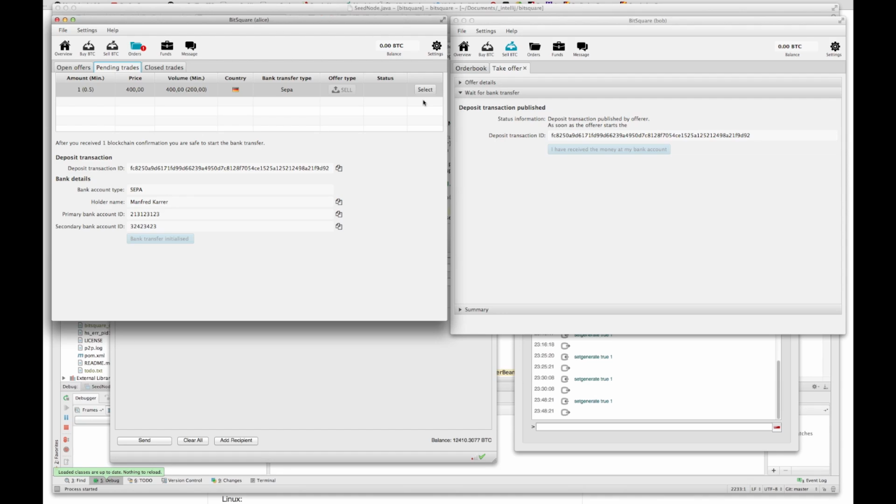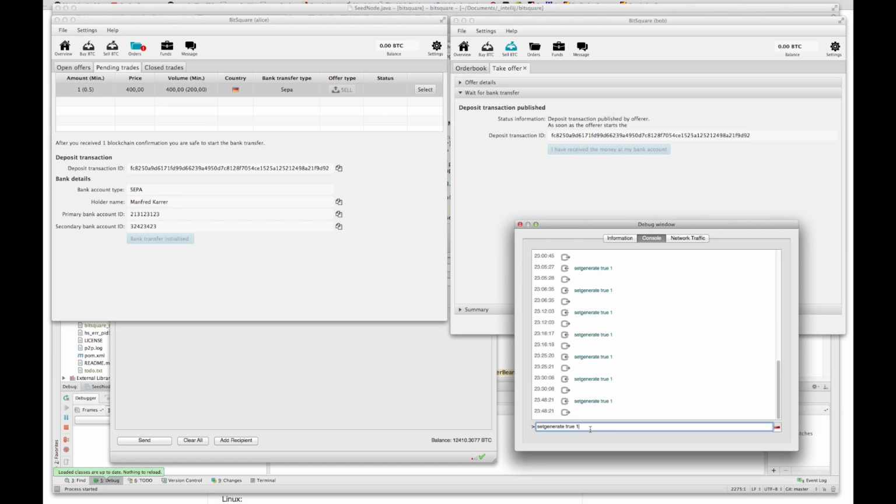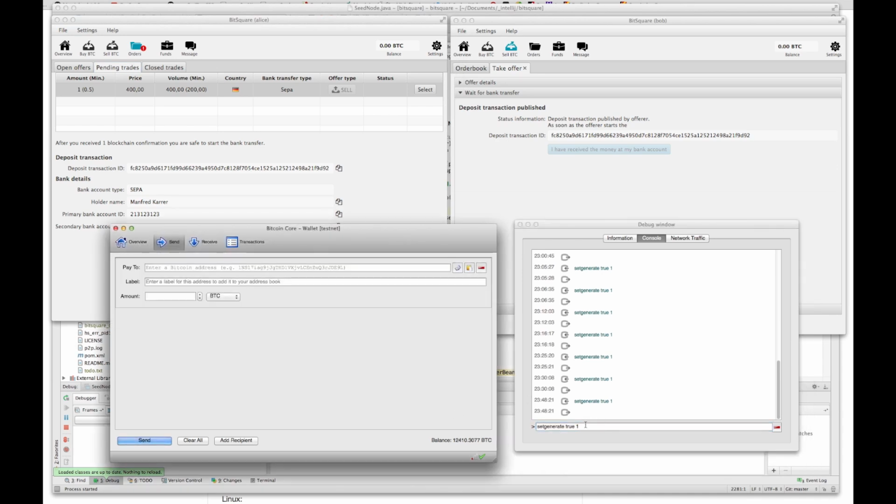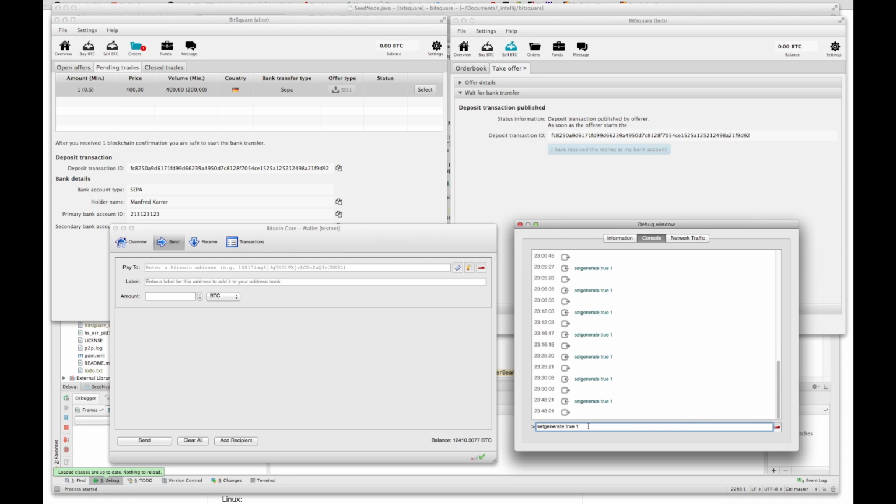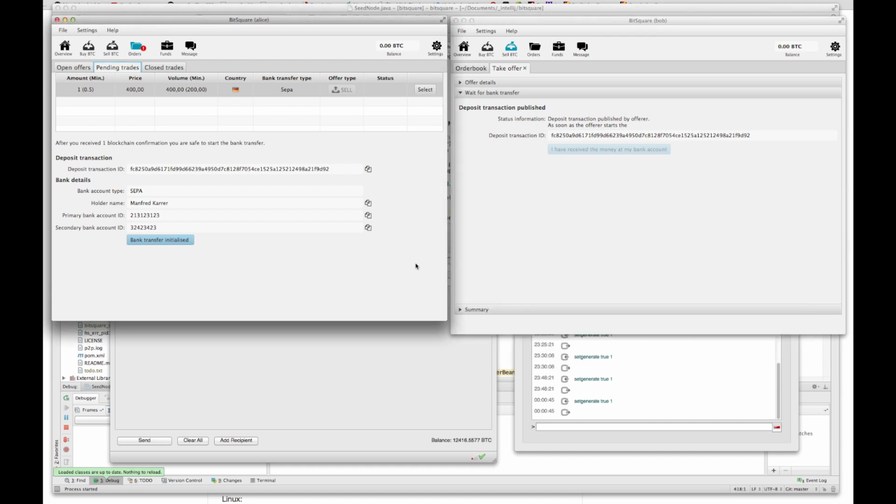Her task is now to use the bank details, go to her online banking web page, and make the fiat transaction to Bob. But to be sure that Bob is not doing a double spend, she has to wait at least for one confirmation. So we go back to our Bitcoin Qt client, to the debug window, and create one block, which normally would take 10 minutes in the normal network. Of course she can wait for more confirmations if she wants to be safer. And after one confirmation, she can start the bank transfer.